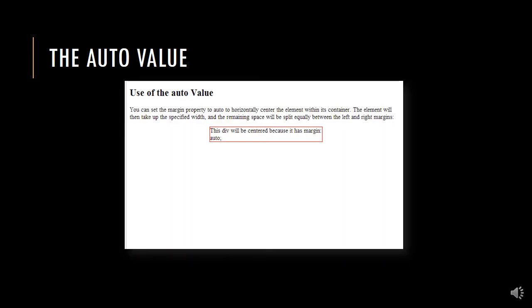This is how it's going to look like when we run it on our web browser. The div element will be at the center because of its margin set to auto.